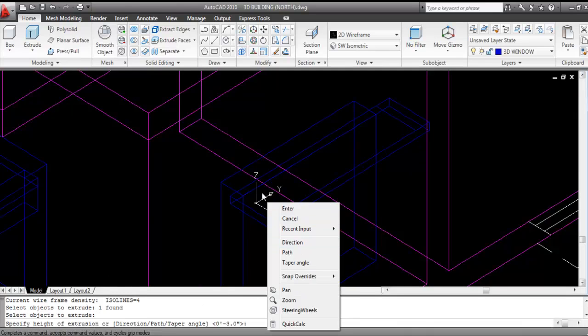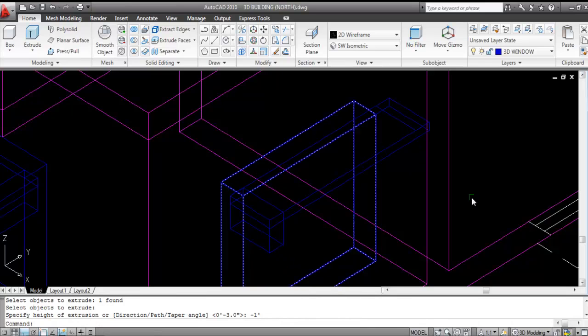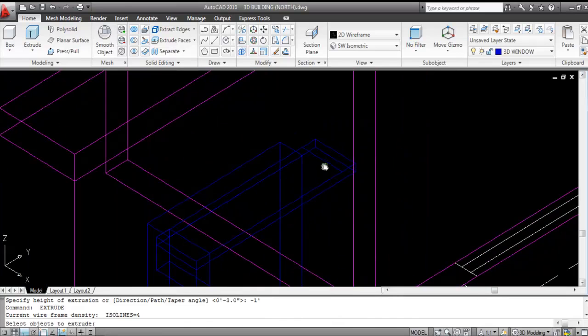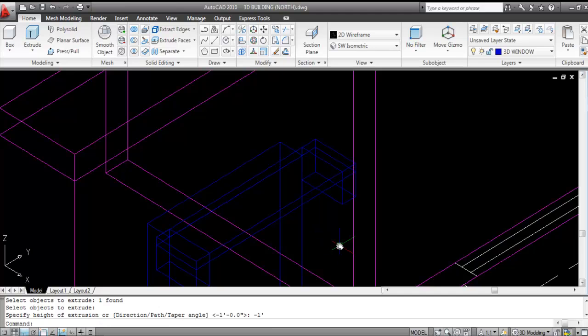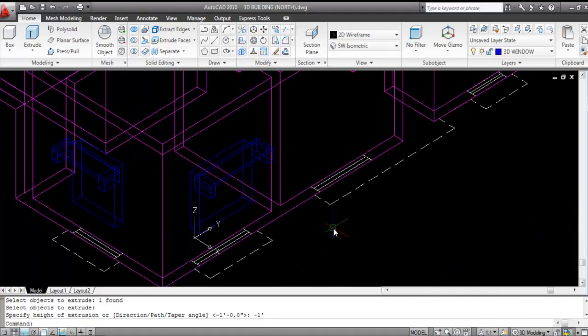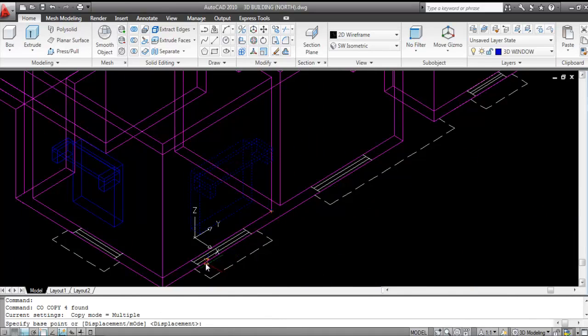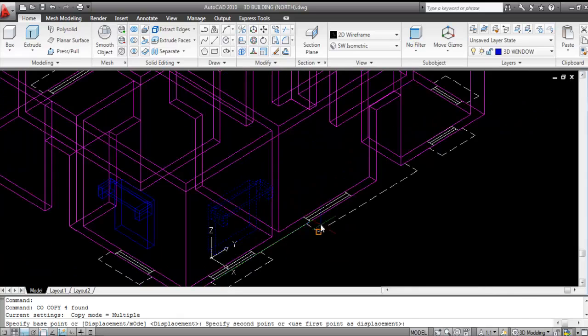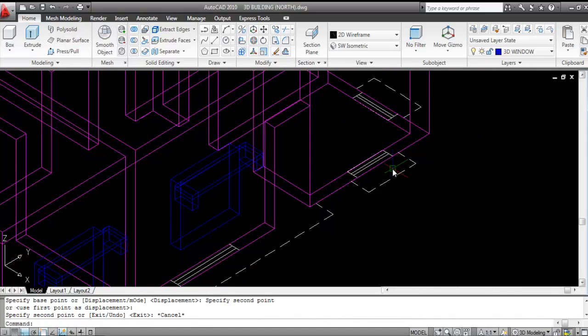Okay. Now extrude this rectangle and give the direction downward and give the distance minus 1 feet. Enter. For downward we are giving minus. So extrude, select, give the direction downward and give the distance minus 1 feet. Enter. Okay. Now these two windows are the same size, so copy this window and paste it here. Select, copy, specify the base point here and paste here.